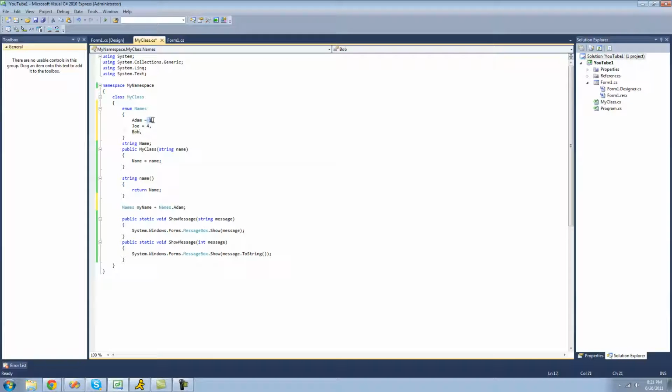And these are by default integers. We could change these to another numeric variable type by doing a colon here and then typing the name of the variable we want it to be. So if we want to make it a byte, then we could do that. So now 1 is a byte, and now 4 is a byte, and so on. So instead of it being an integer array, it's now a byte array with Adam equaling the first element in there.